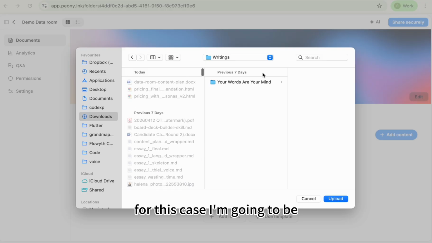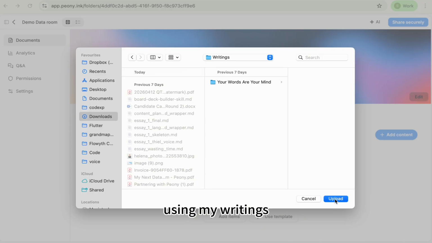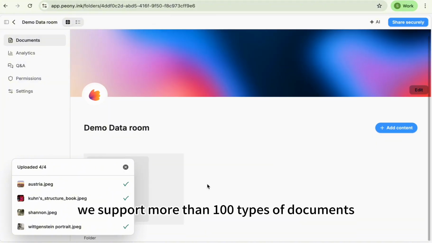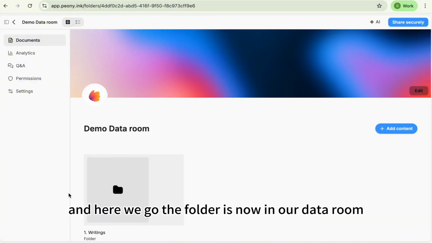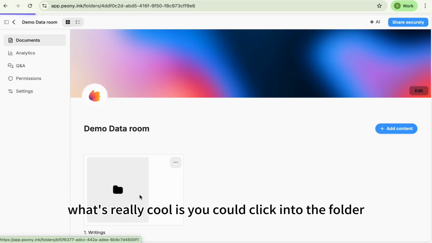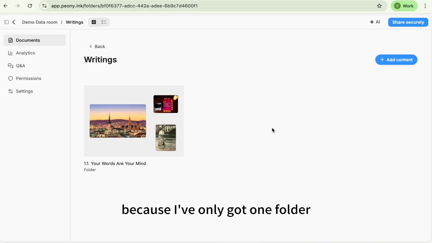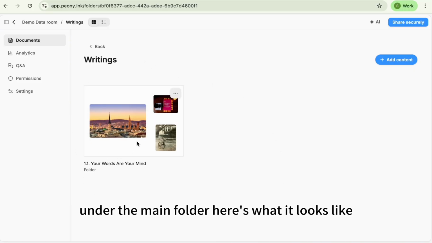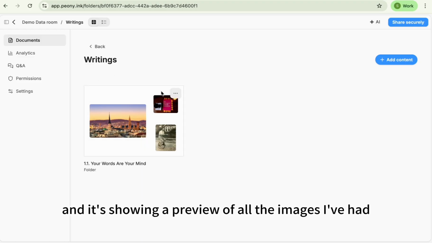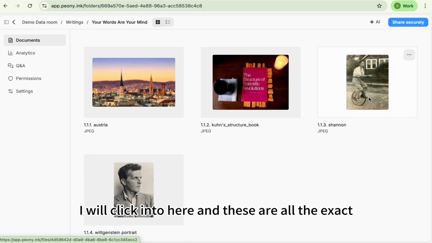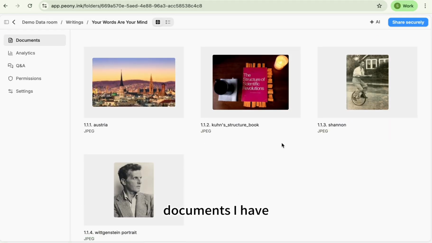For this case, I'm going to be using my writings as an example. I click on upload. We support more than 100 types of documents. And here we go. The folder is now in our data room. What's really cool is you could click into the folder and all of your subfolder structures will be preserved. I've only got one folder under the main folder. Here's what it looks like. And it's showing a preview of all the images I've had in the folder. I will click into here and these are all the exact documents I have.